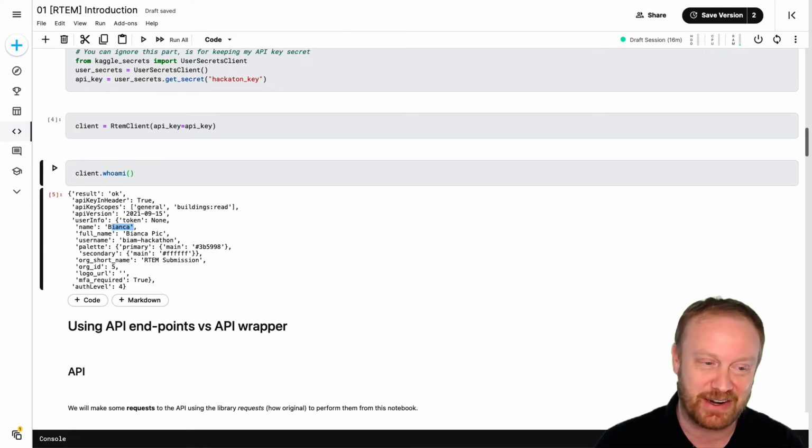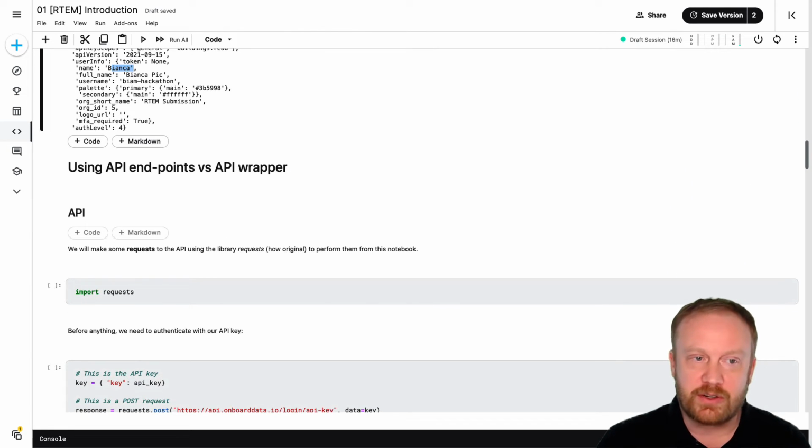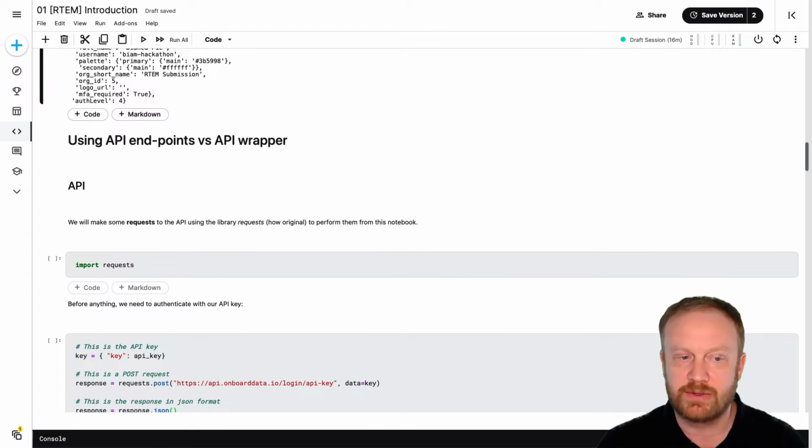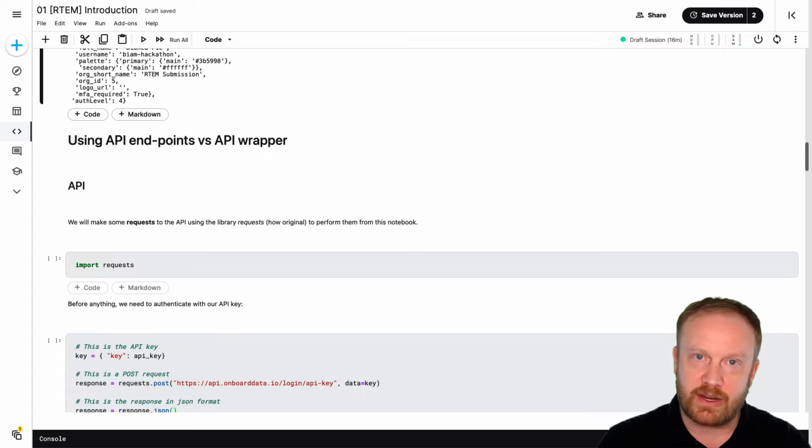You can see that right here. So once you're credentialed and authenticated in the API, how do you actually extract data from the API using Python? There are two different ways. We're going to show you the really basic way first, which gives you the fundamentals of an API.